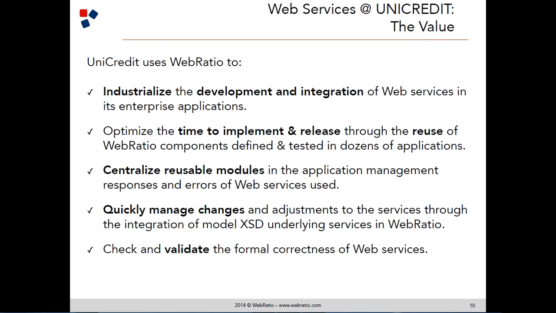But using WebRatio, UniCredit achieved a lot of goals, a lot of interesting features, which are exactly the value of using WebRatio to manage the web services. Using WebRatio, UniCredit was able to industrialize the development and integration of web services in the enterprise existing applications. Also, they optimized the time and the release for the web application, since WebRatio works with its own components, which are defined and tested in a huge number of other applications. And they managed to centralize, using reusable modules, how to manage the response and the errors management for the web services that they used.